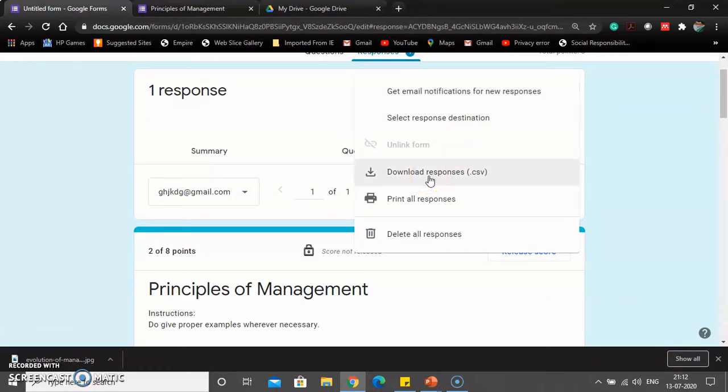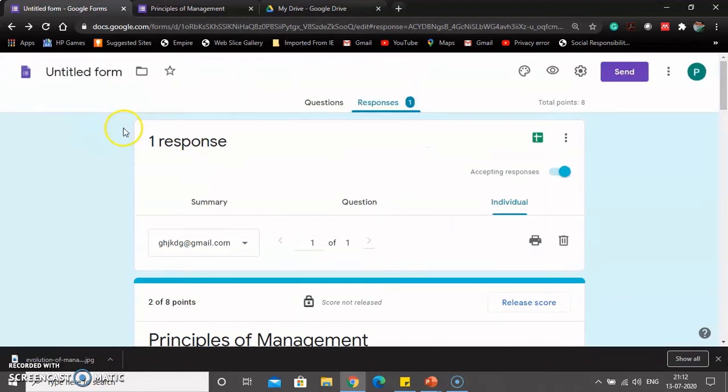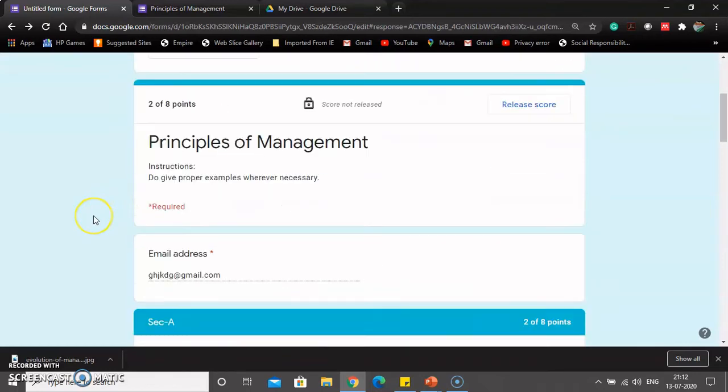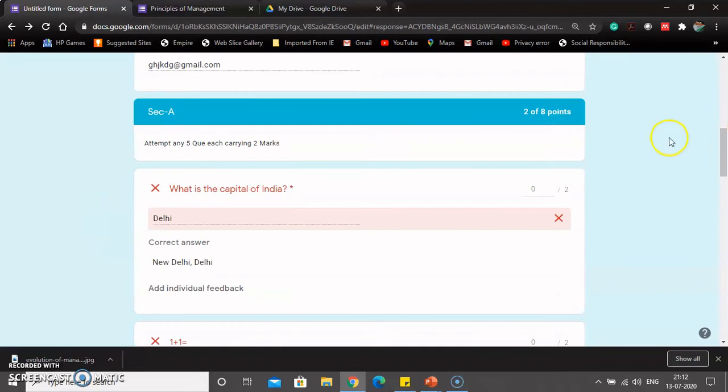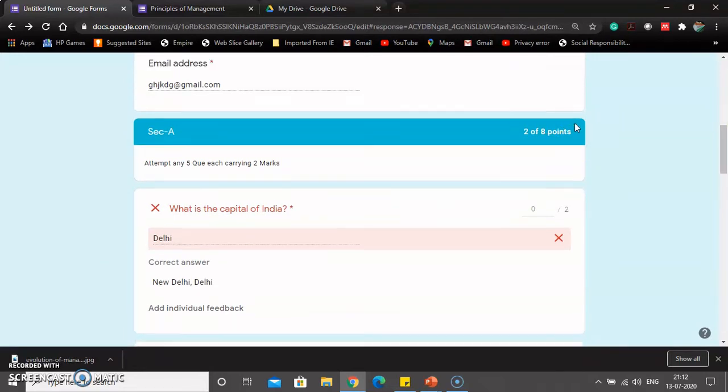Once you do this, you will get all the answers in an Excel sheet, and the scores will be mentioned there. No need to rework again. This Excel sheet will work as a score sheet for you guys. So now this is all about adding, it's automatic. See here, the student score has been given and it is ready to release, 2 out of 8 points. That means everything is done automatically.